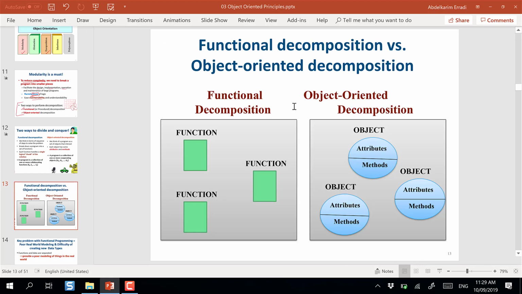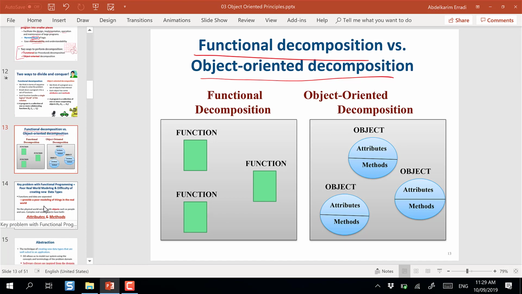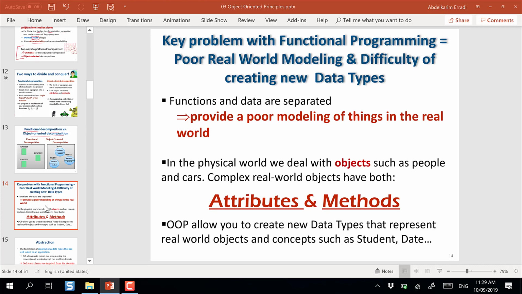And as I explained in the functional decomposition, your program is made up of functions. In object-oriented decomposition, your program is made up of objects, and objects have attributes and methods. The power of doing this is that in object-oriented programming, you will come up with some objects that reflect the real world. Unlike functional programming, it's not a real reflection of the real world. We never came across a function walking down the street.